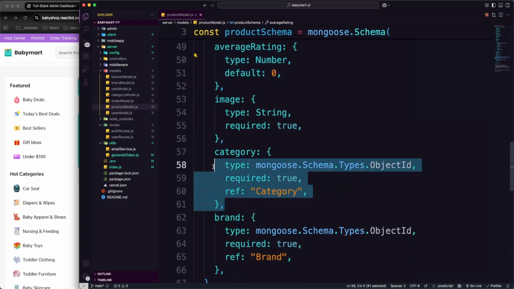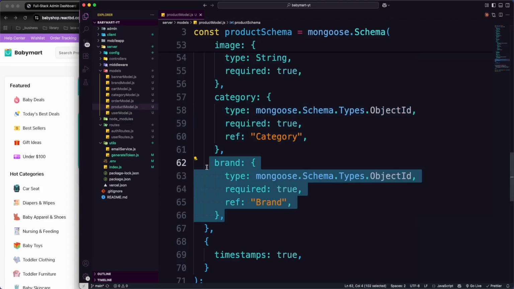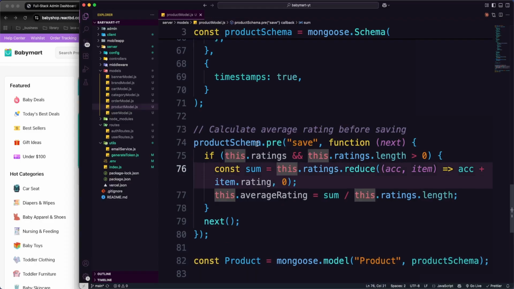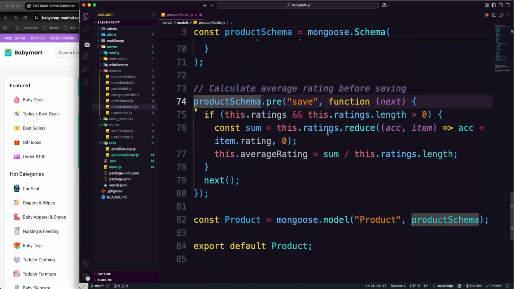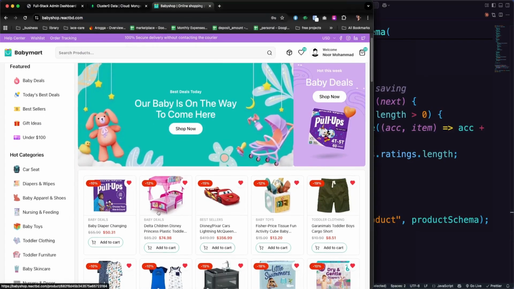Coming the category, which is going to mention the category schema. Coming the brand, also passing true the brand schema, passing the timestamp. And now here is the calculated rating scenario, which is going to calculate if the rating can be maximized.